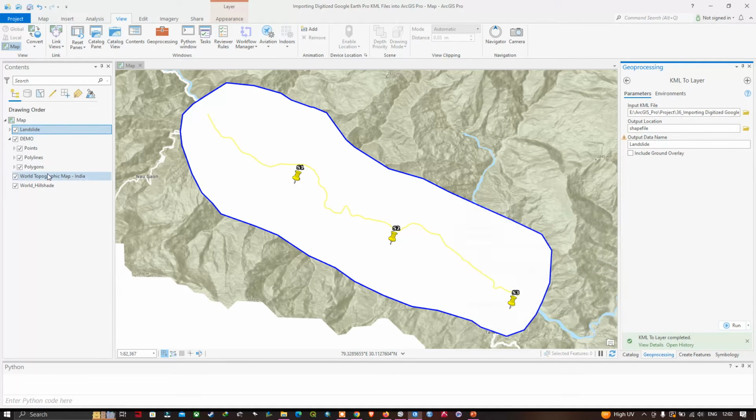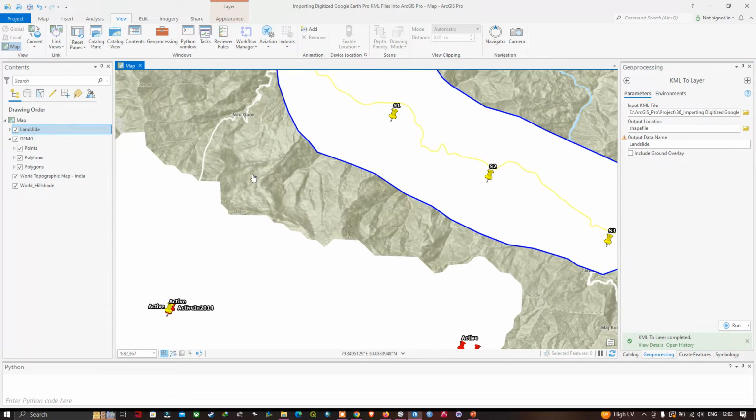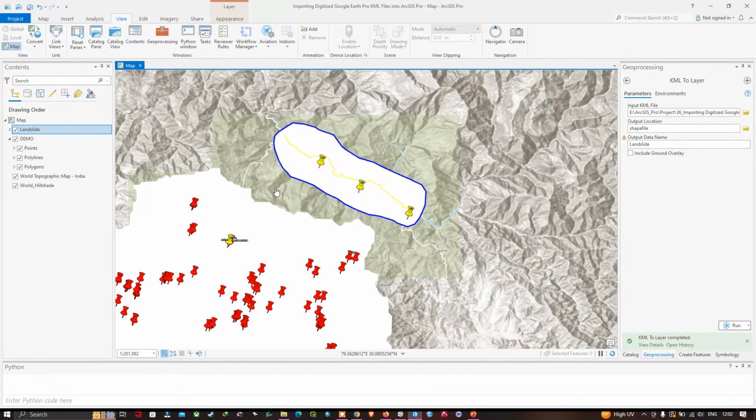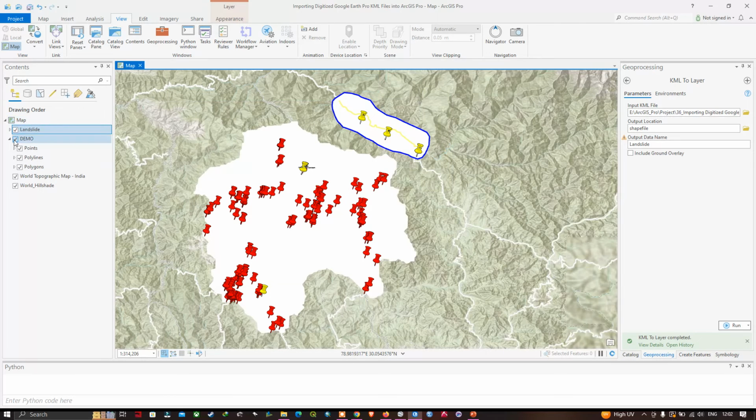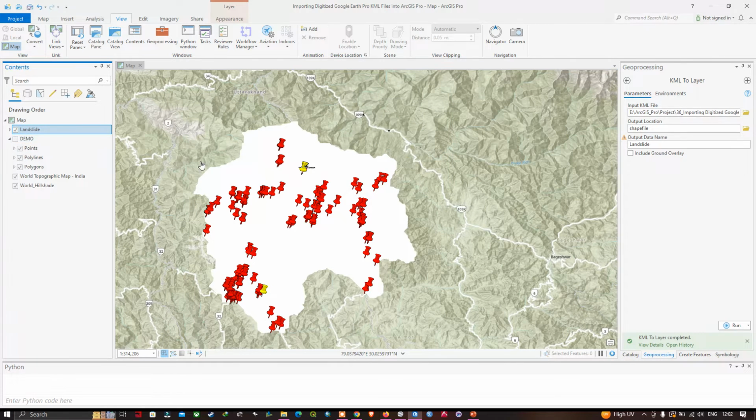Here you can visualize the layer. This is the boundary polygon containing the landslide. Let me turn this off. Here you can visualize. Now let me show you in our Google Earth Pro.